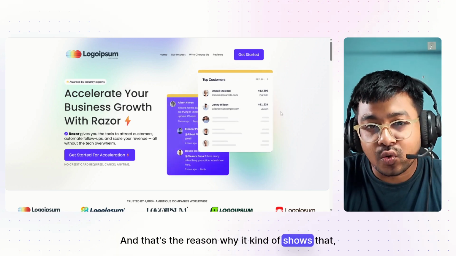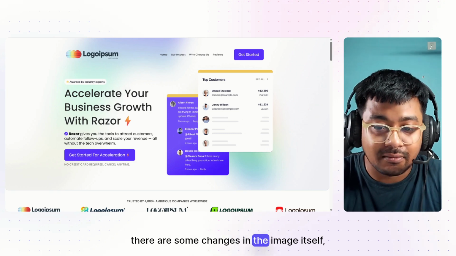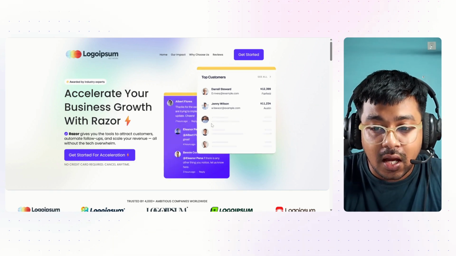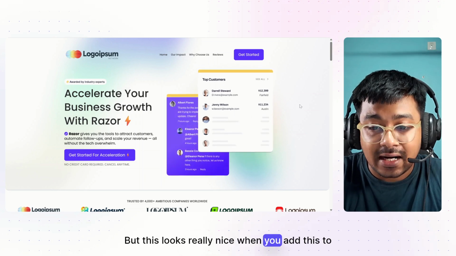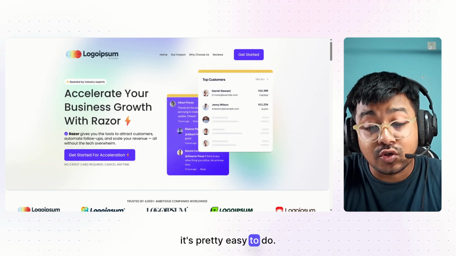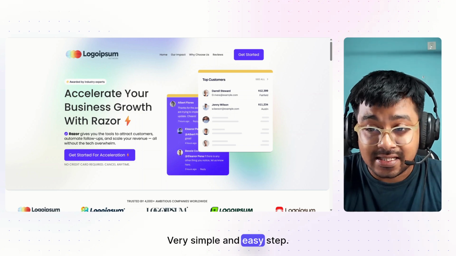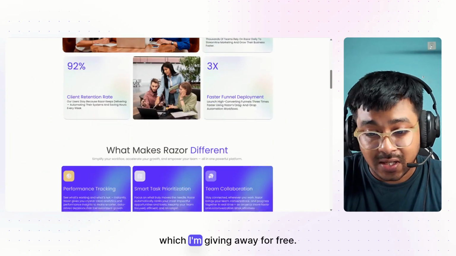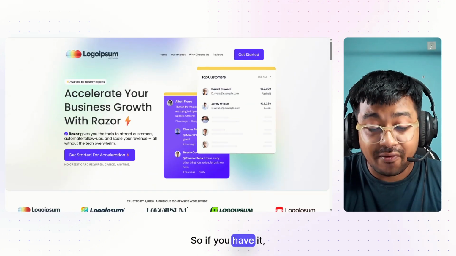And that's the reason why it shows that there are some changes in the image itself, which is nothing but the change of contrast. But this looks really nice when you add this to your landing pages. Again, inside High Level, it's pretty easy to do, a very simple and easy step. I hope that you already have this particular landing page which I'm giving away for free. So if you have it, that's great.